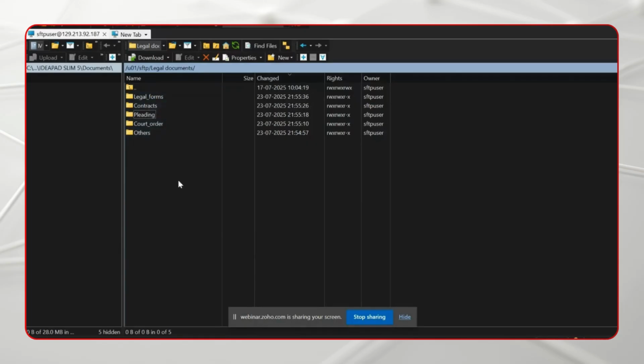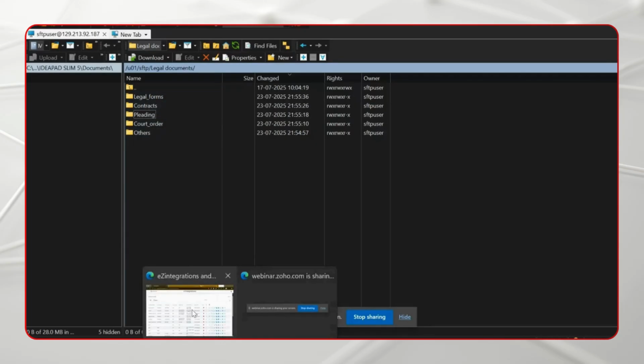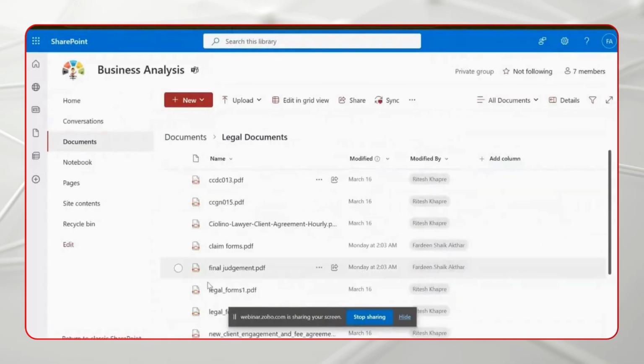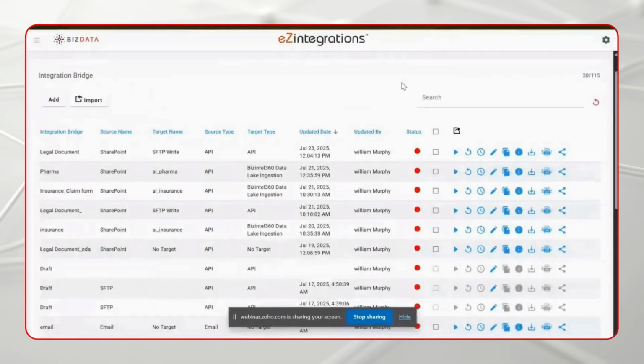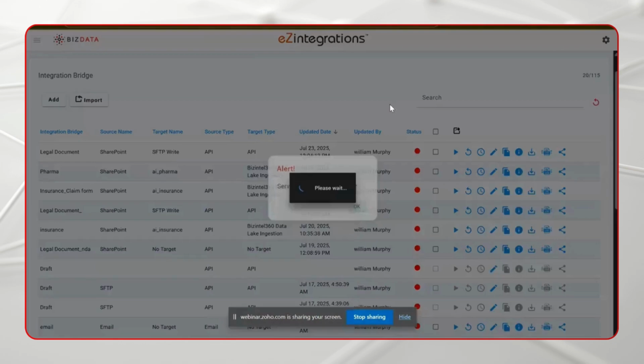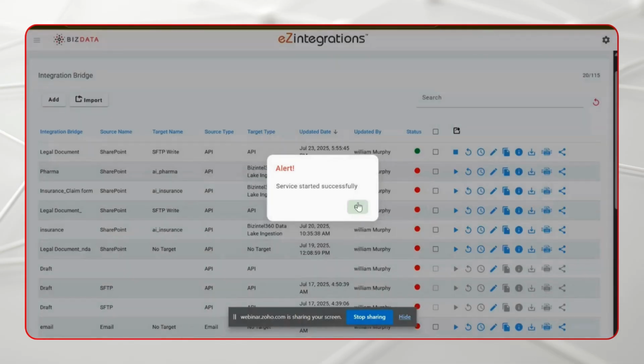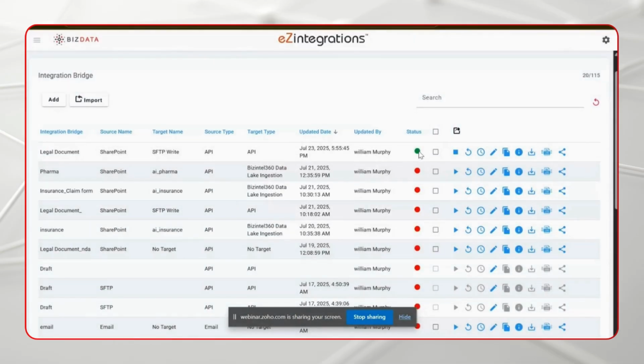So I have all these folders and I have all these files in my source. So let's just go ahead and start the flow so that it will work in the backend. Until then, I'd like to explain to you what's happening internally, so that you have a better understanding of that. So right now it shows green, which means my flow is running in the backend.